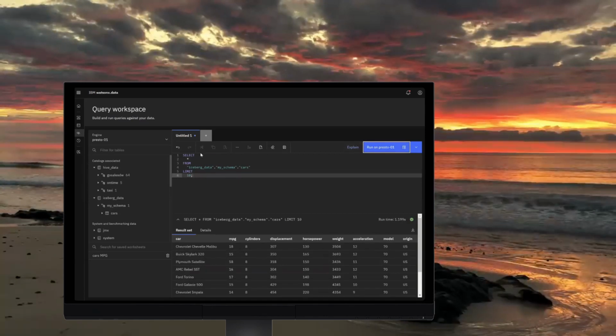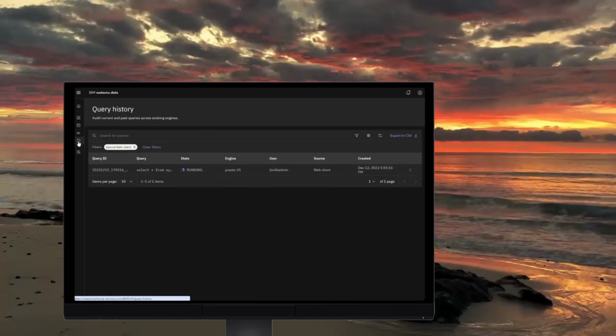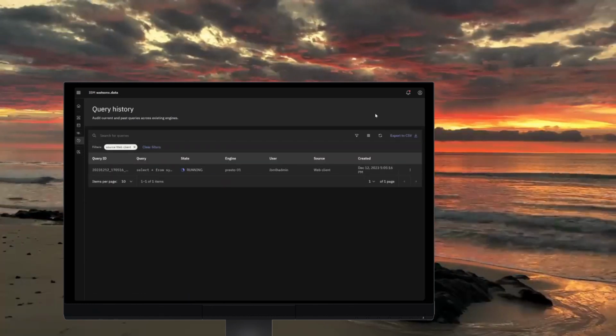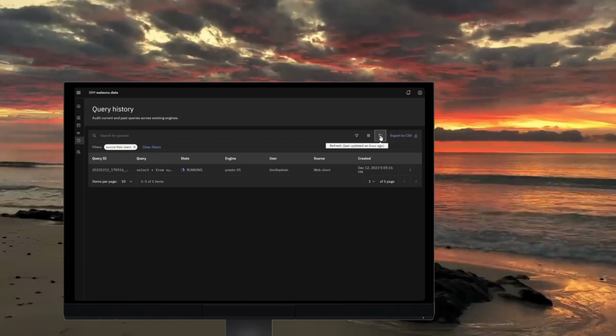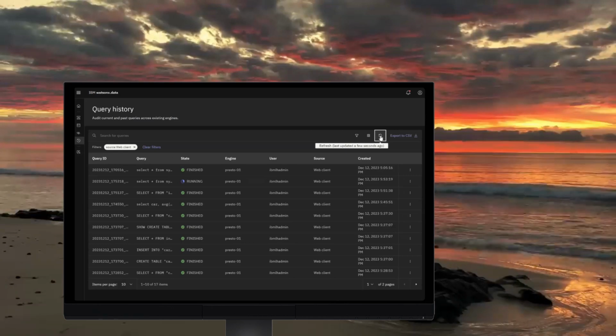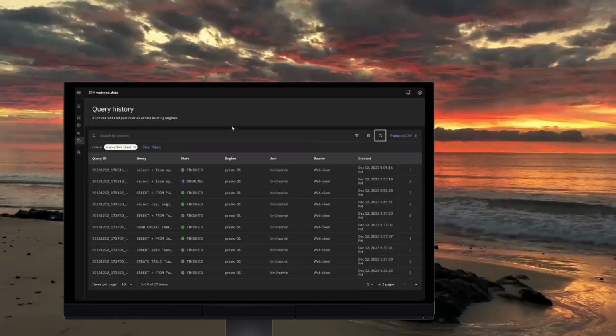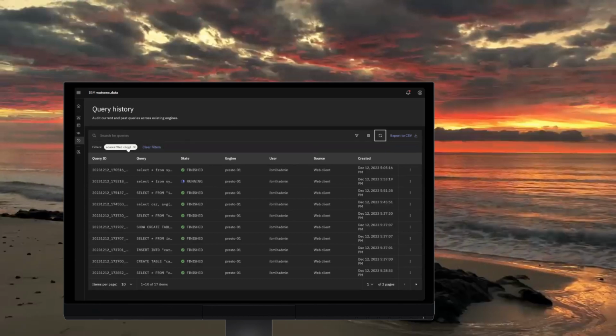We have a query history page that comes in handy at times to let you audit currently running queries and queries that have run in the past across all of the engines defined in the environment. And importantly, we can see the state of the query, for example, whether it failed, finished, or is currently running, the engine that executed the query, and the user who submitted the query.